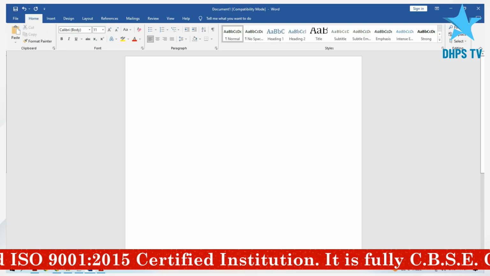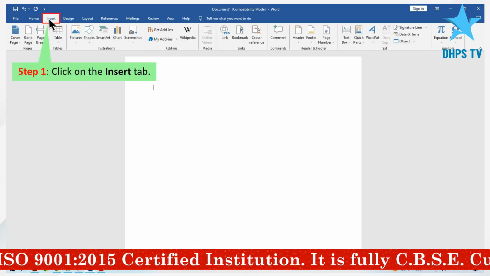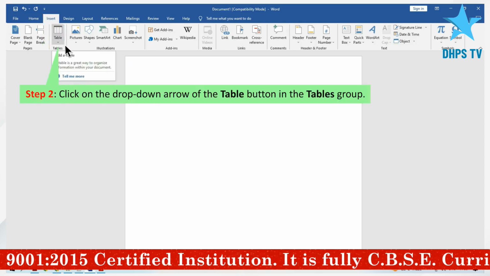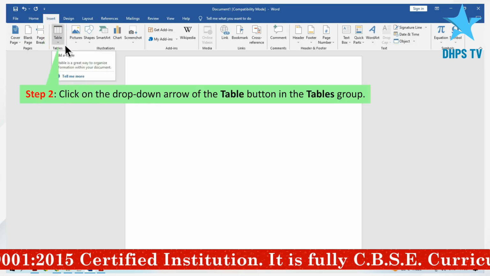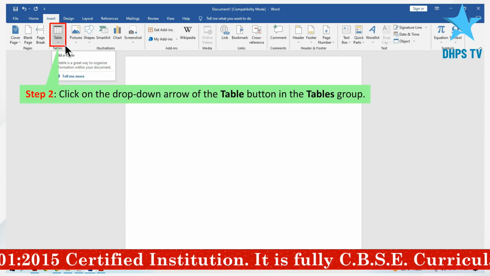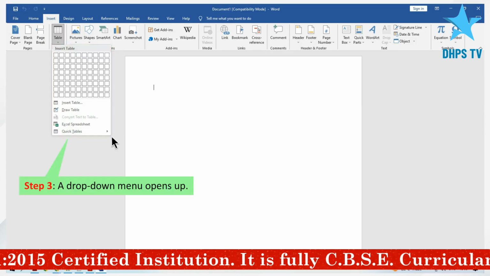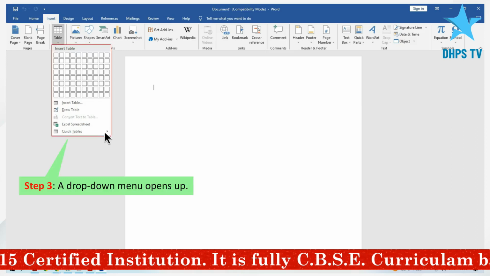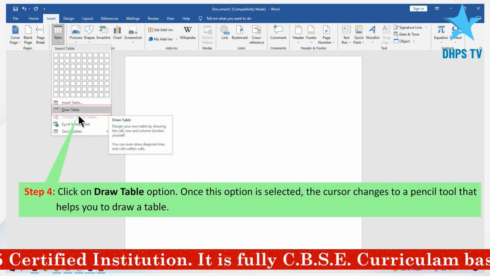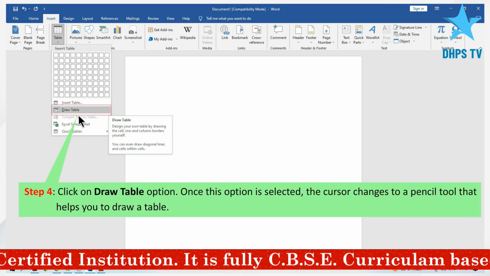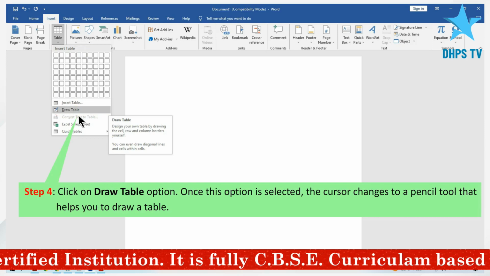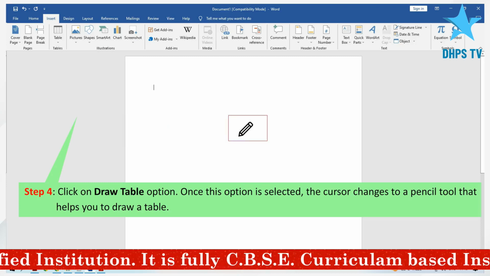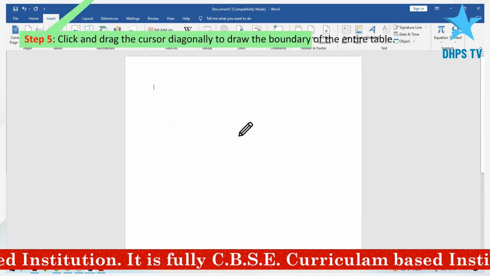Drawing a table. Step 1. Click on the Insert tab. Step 2. Click on the drop-down arrow of the Table button in the Tables group. Step 3. A drop-down menu opens up. Step 4. Click on Draw Table option. Once this option is selected, the cursor changes to a pencil tool that helps you to draw a table.